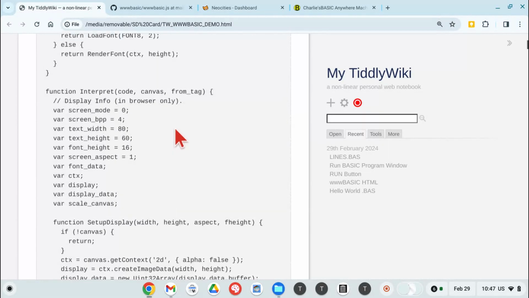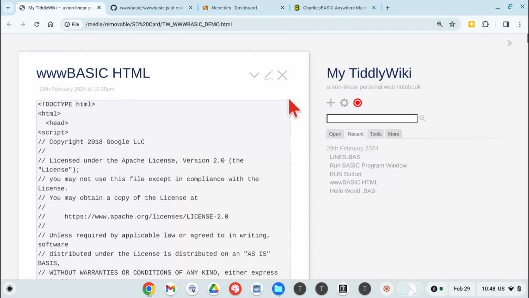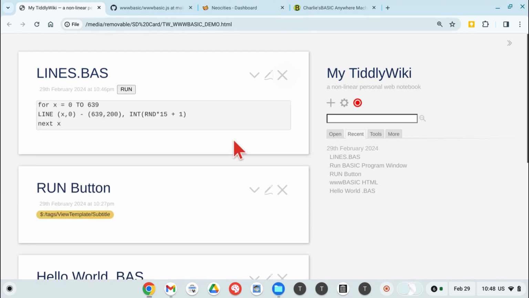But this is not a tiddler that you'd have open very often unless you were changing it, and you would not be changing this very often, unless you know what you're doing with a JavaScript interpreter for BASIC. So that would stay closed most of the time.